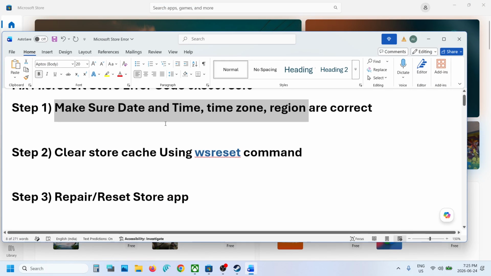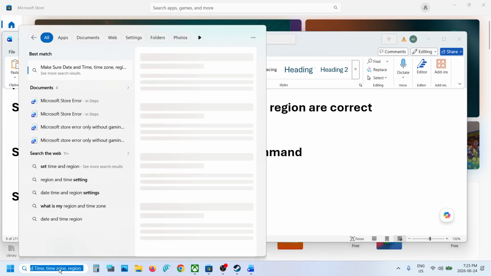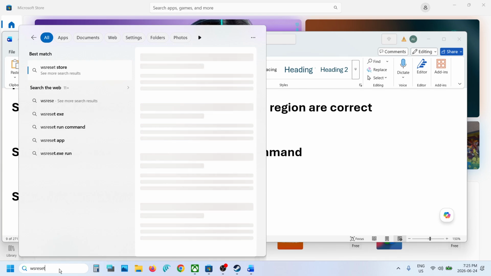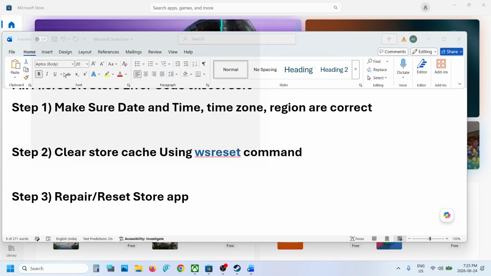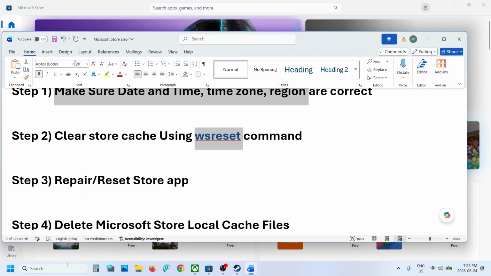Still not working. The next step is to run wsreset command. So type in wsreset in Windows search box and then click on wsreset run command. This will reopen Store. Now you can check.